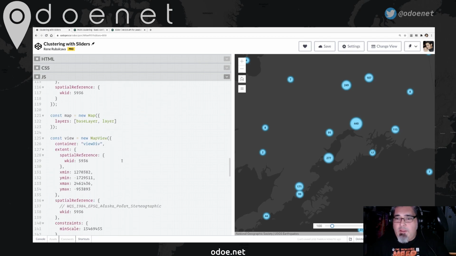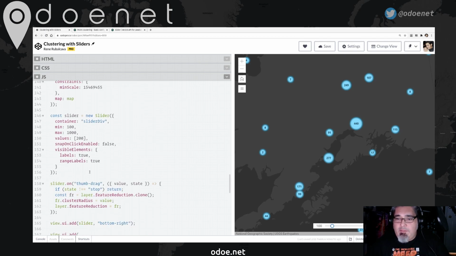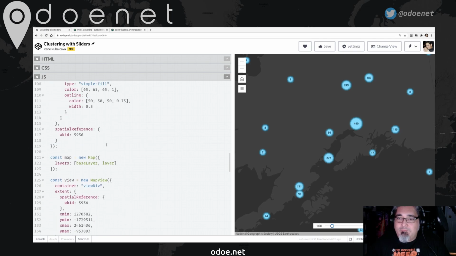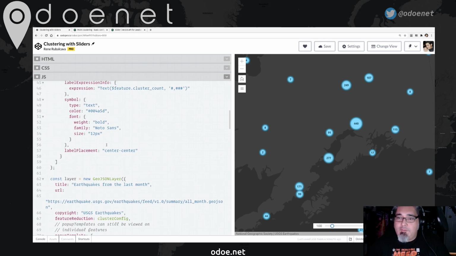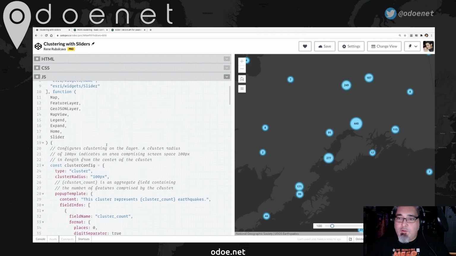And then if I come down over here, I'm going to create my slider widget. My slider widget is going to have a minimum value of 100 and a maximum value of 1000, which you can see over here. I've got 1000, 100 over here. I want this to be at the 200 mark. If I started my clusters at 100 pixels, I probably should set it to 100.